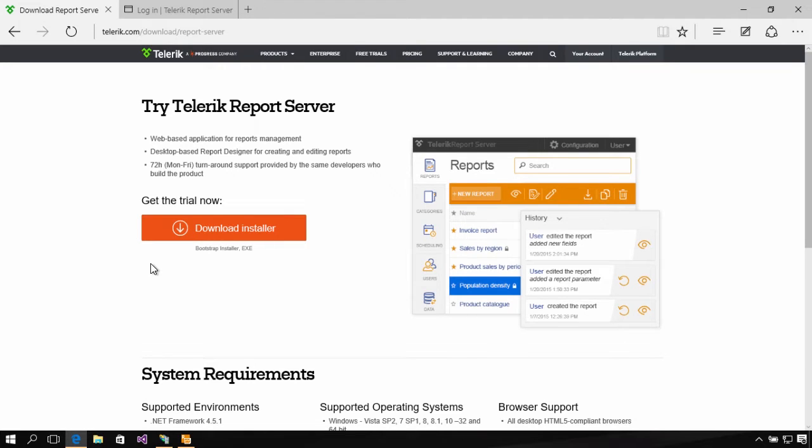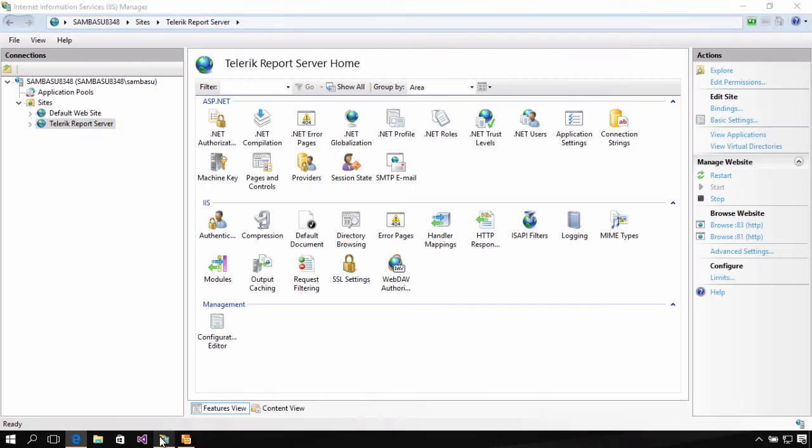Please make note of where you're actually downloading the installer and unpacking the files, because that's where Report Server is going to run off. Telerik Report Server is essentially a smart web application with some desktop components. The Report Server installer is trying to give you a nice default setup. So once it finishes, go ahead and open up your IIS Manager and you'll find the Telerik Report Server running as a separate website on its own application pool.